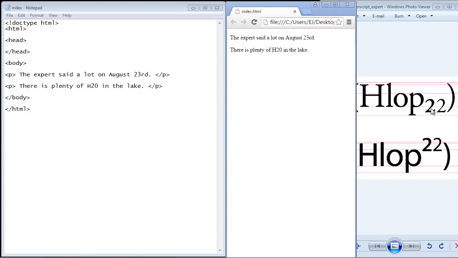Now, subscript is the exact opposite. We place the text below the main text. Okay, so let's go ahead and use these two elements in our HTML page.